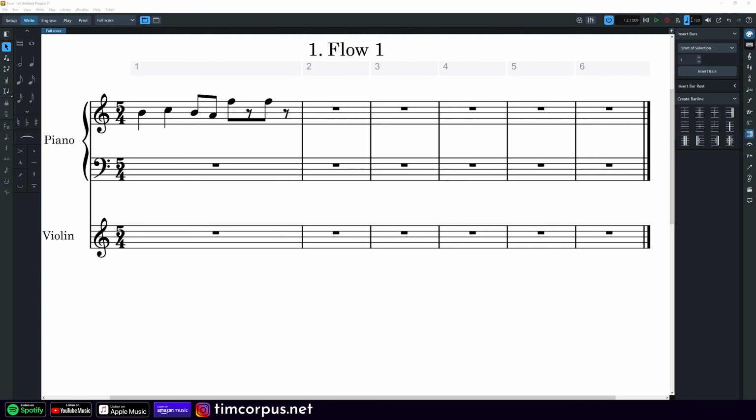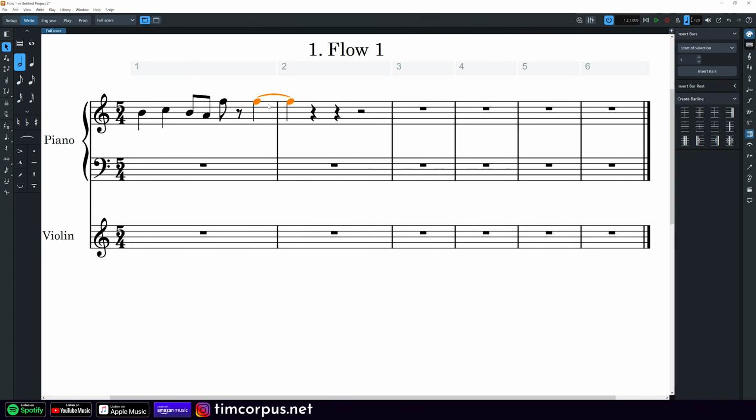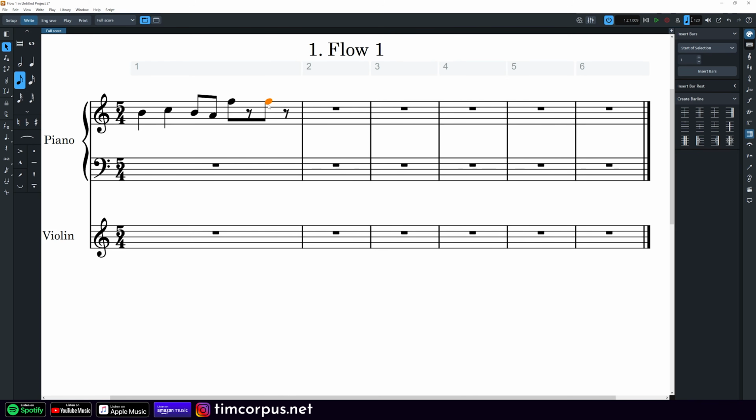Another way to change your notes is by using your keyboard number pad. So for example, if I was to select this note here, and I am in write mode, I can use one of the numbers on my number pad to change the duration of the note. This is a bit faster than using the menu on the left.